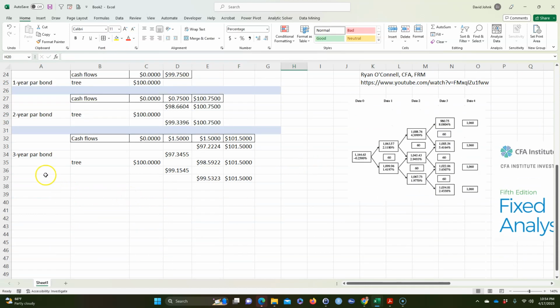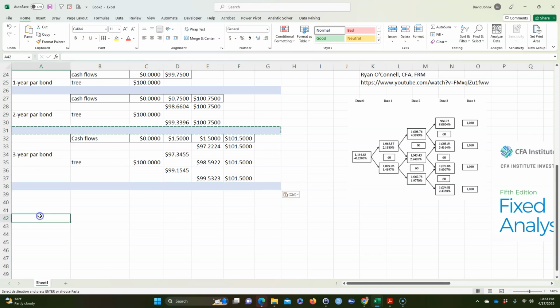So now we got to do it one more time. This is quite a tedious problem, isn't it? So I'm going to copy this. And let's go ahead and, it would be a lot harder if you're doing it by hand, right? Now we go 4-year bond. And now we're going to go ahead and do the cash flows again.